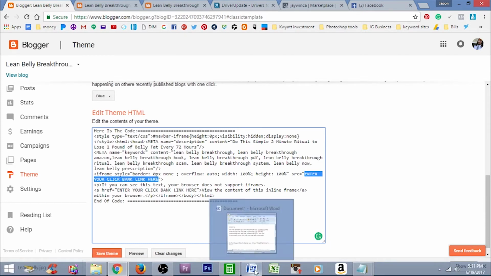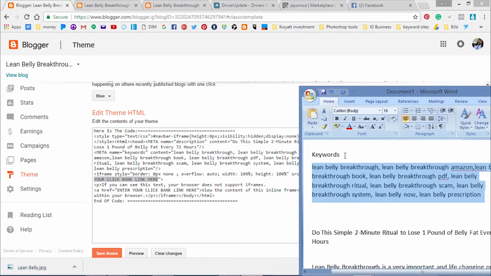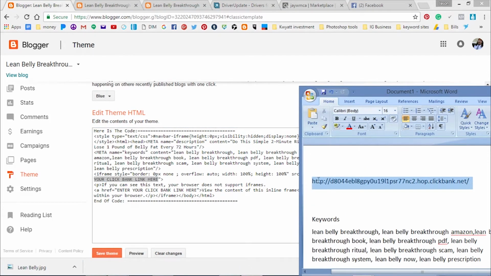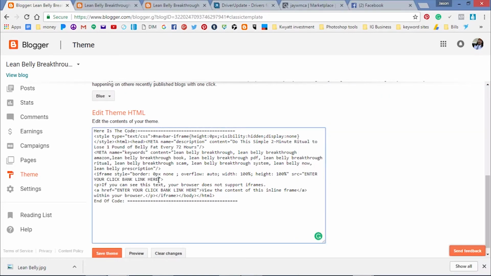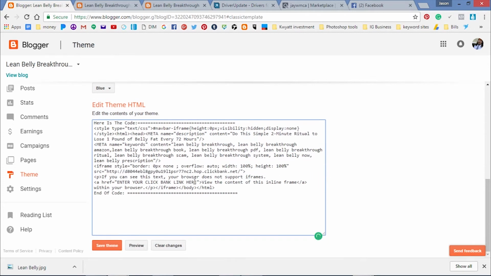Remember, we got that ClickBank link from earlier. My ClickBank link is right here. And then you could use any affiliate link. You actually can use a capture page, especially if you don't want to buy a website. You could use this for the meantime, but I suggest you go buy a website.